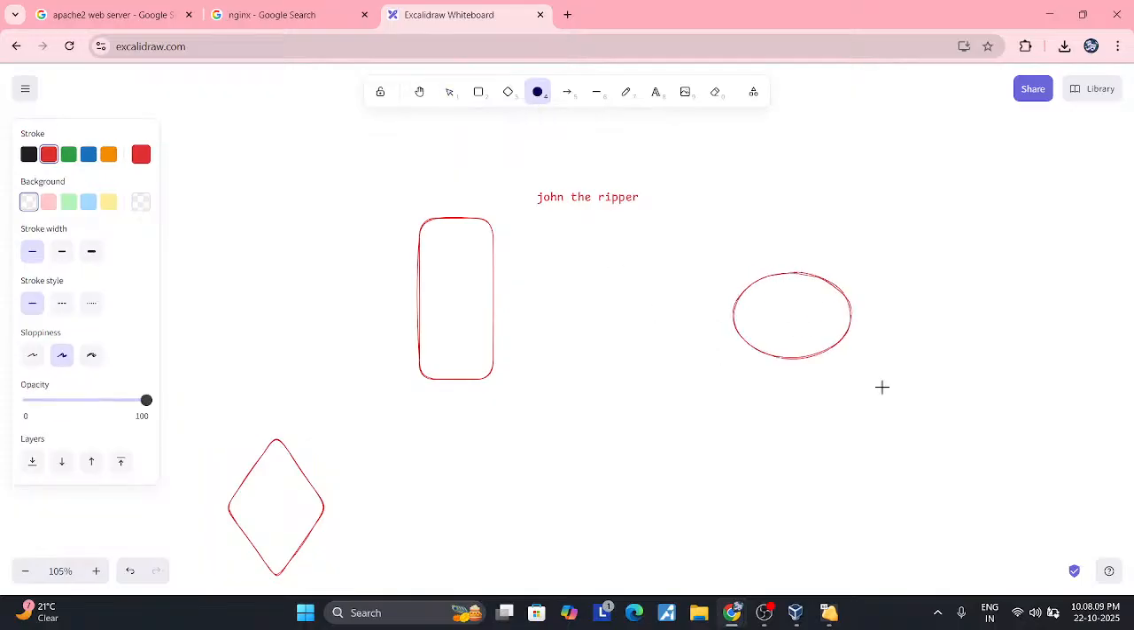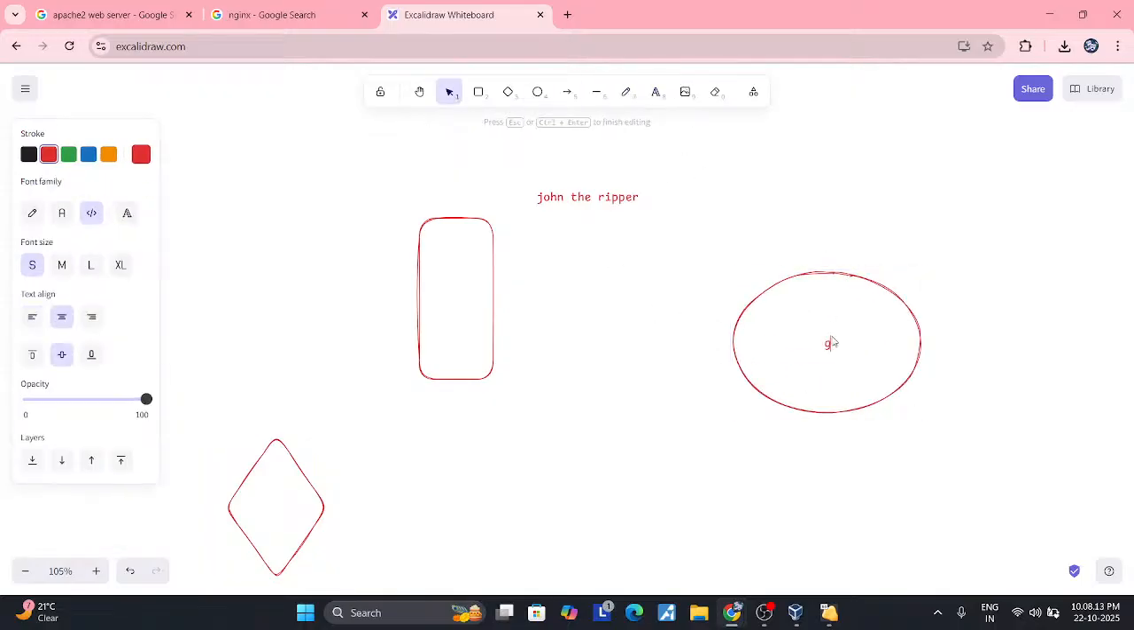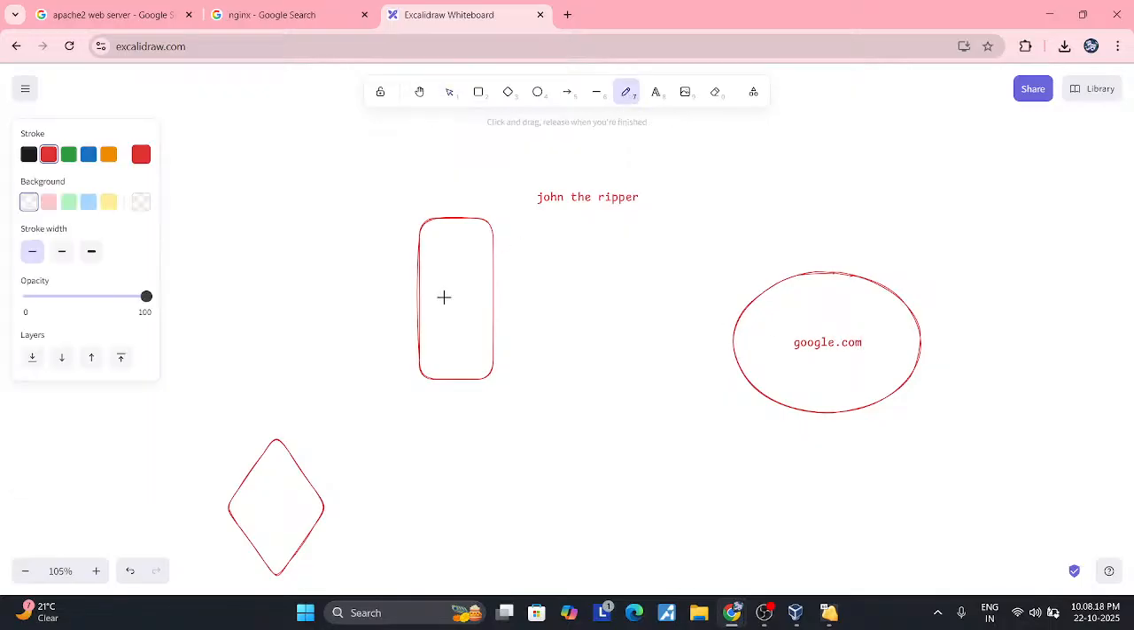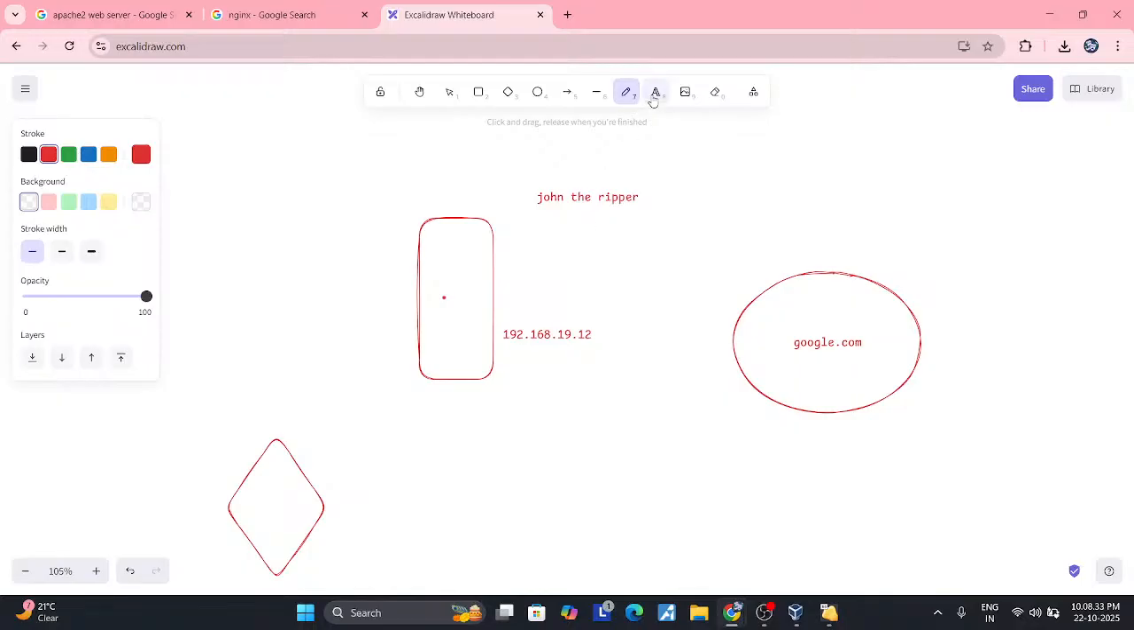Okay, and here is our main server. So now let's say it's google.com, and Google hides their IP address by using this proxy. So the proxy IP is 192.168.256, sorry, 119.12. Okay, so this is the proxy IP, and now here is a client.